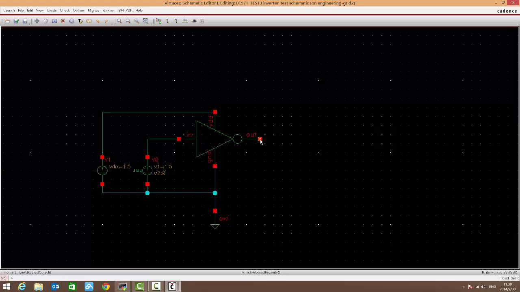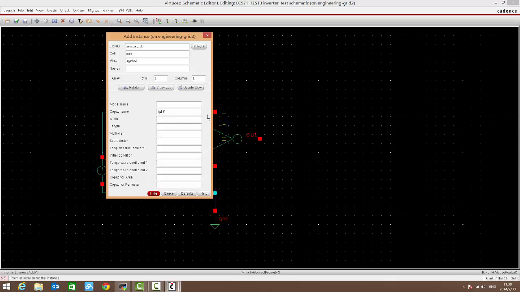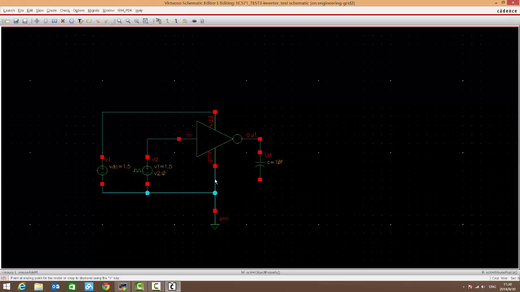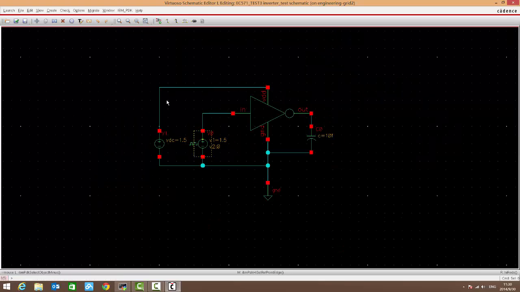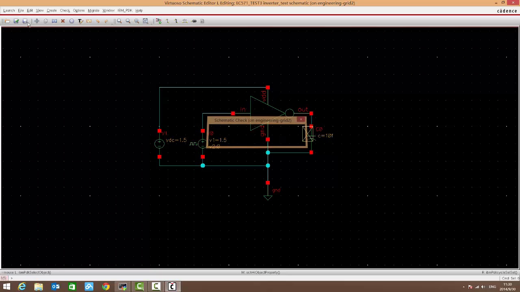And also for the output, we're going to have a load capacitor, let's say cap, and 1 pico. This is too much. Let's give it 1 femto farad. So a femto is 10 to the minus 15. And put it here. Connect it. Okay, this is too close.